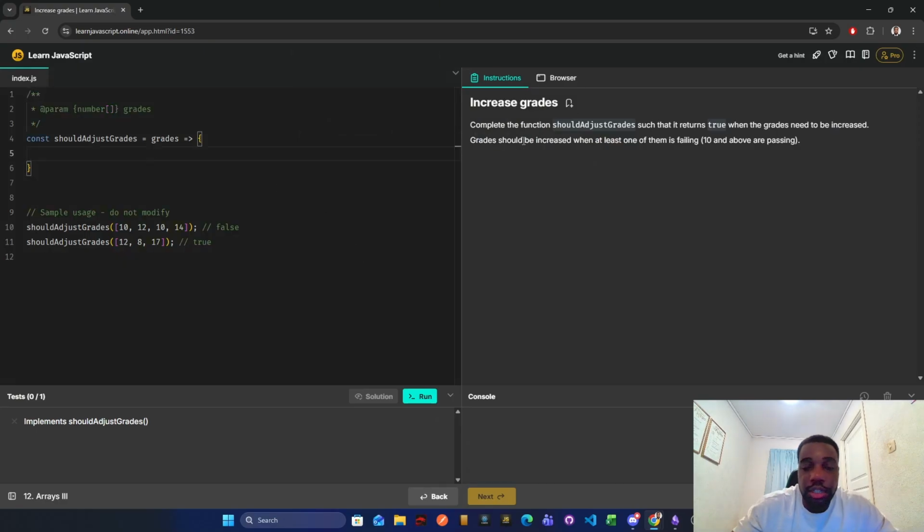Complete the function: shouldAdjustGrades should return true when the grades need to be increased, when at least one of them is failing, below 10. Because here it says that grades should be increased when at least one of them is failing. It should return true when the grades need to be increased. Okay, let's just do something, right?